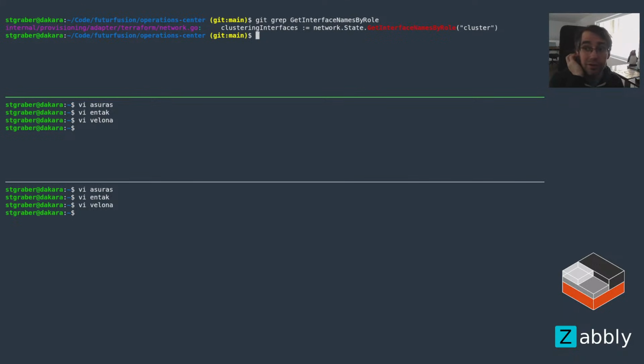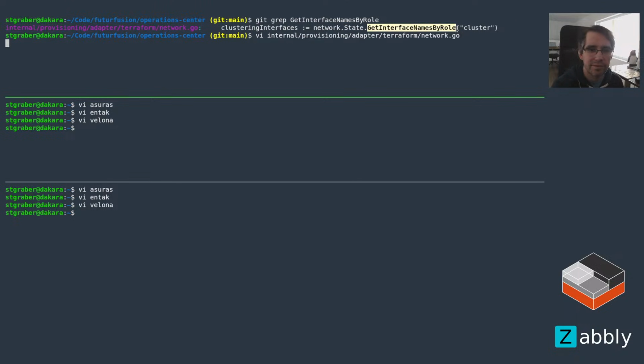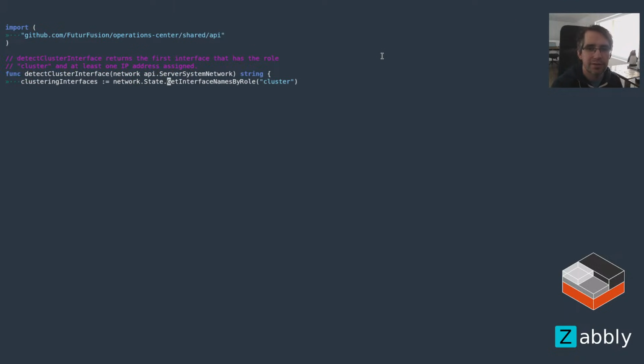Okay, so that didn't work. Interesting. That logic looks correct. Interesting. What's going on? Detect cluster interface. Okay, but where is it using that? The first interface that has the role cluster. Okay, but it just returns the, no, it returns the network. Okay, so presumably it's getting the IP address from that. No, it returns a string.